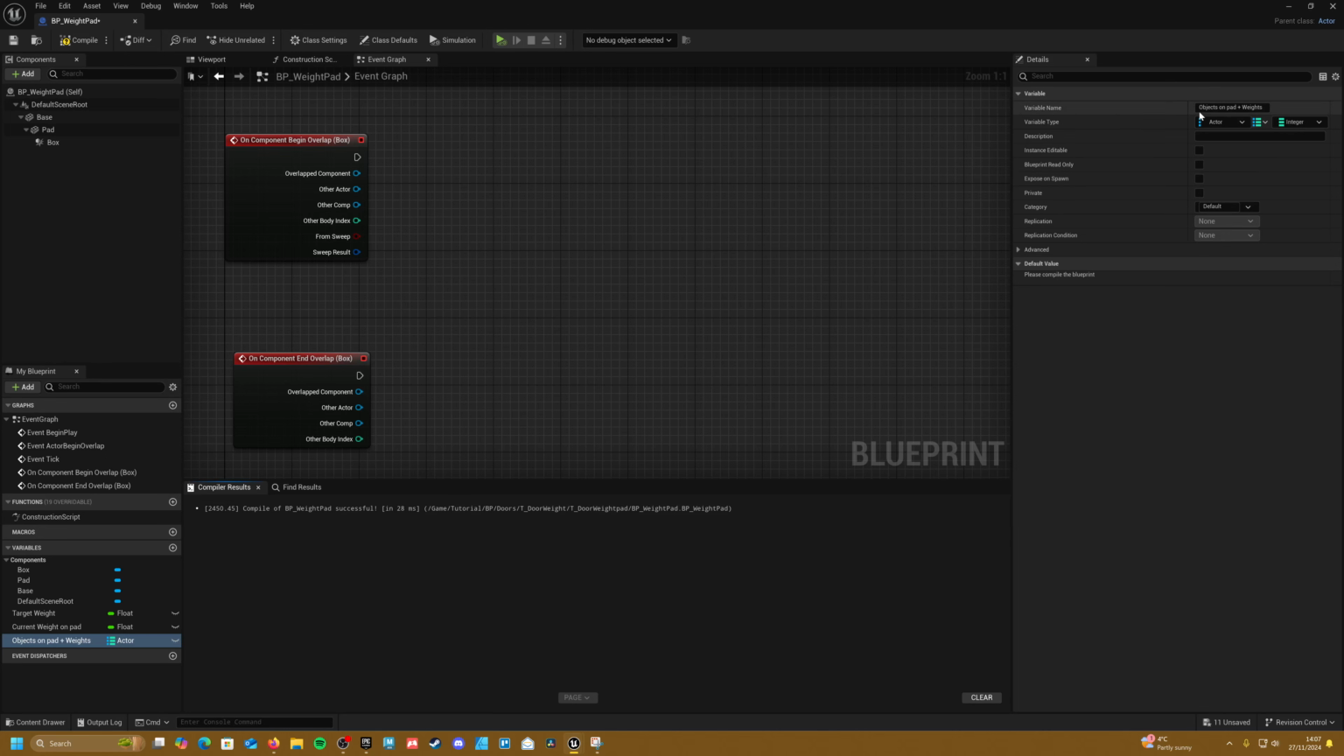What this is going to allow us to do is bind one variable to another. So when an actor is added here, we can change this to a float, and this is going to act as the weight bound to this actor. Okay, but we need to set some of these variables. Target weight, let's say 100 for now. But we need to figure out what our current weight on the pad is.